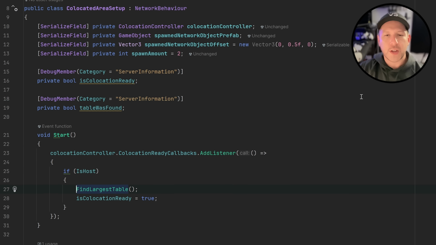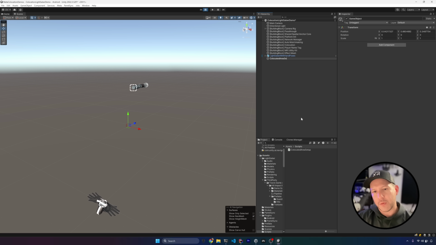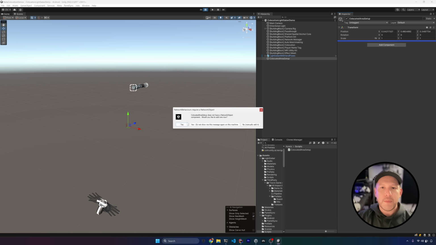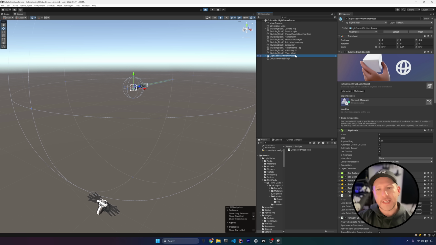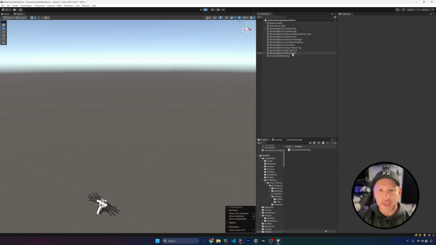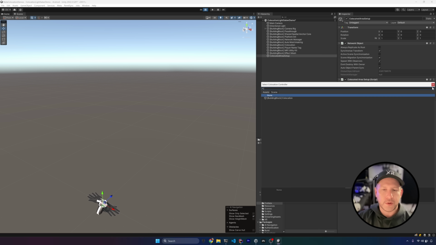Now we need to create a new game object that is going to basically have the script associated with it. So let's go ahead and drag it and drop it. It's going to require that we basically add a network object because we're spawning network objects, and that is going to be required. Then all you need to do is basically just associate the lightsaber variant that I created to the actual spawn object that I'm going to be designating, and also the controller for the collocation.